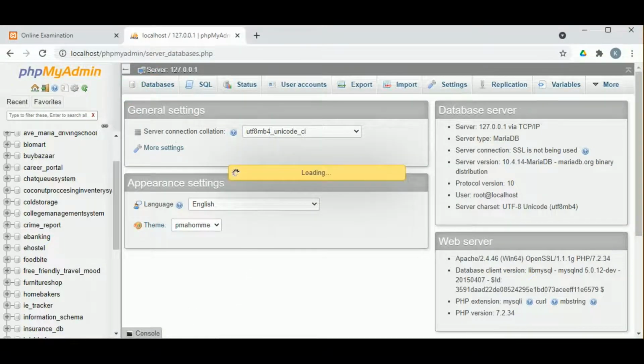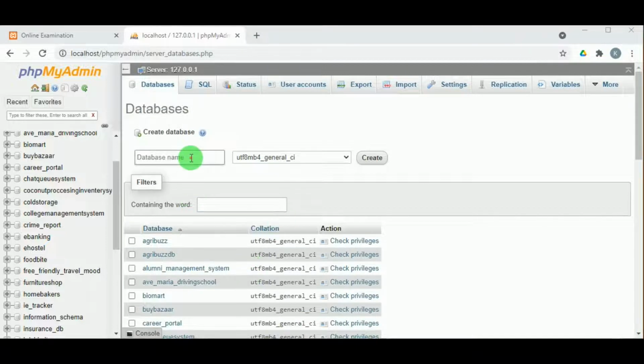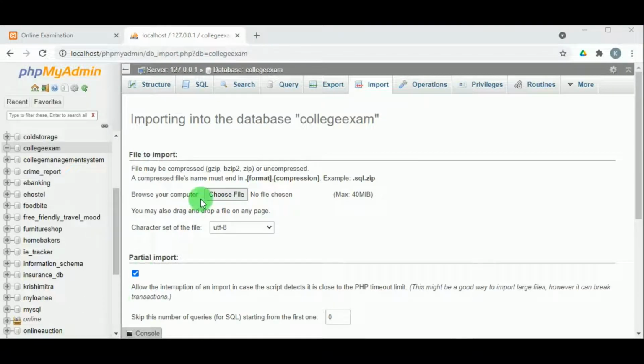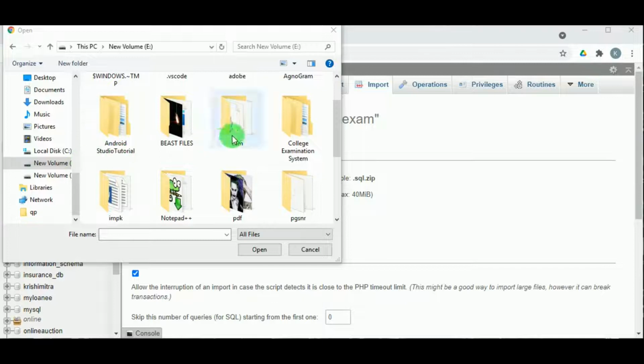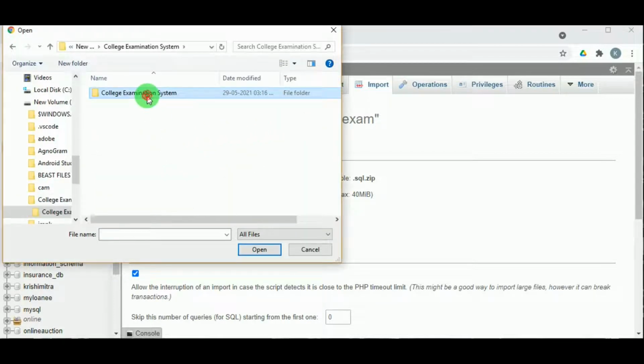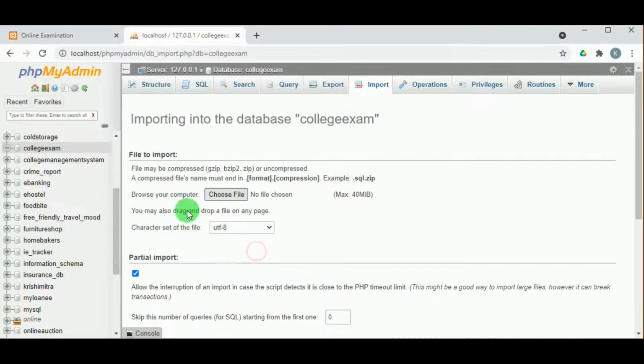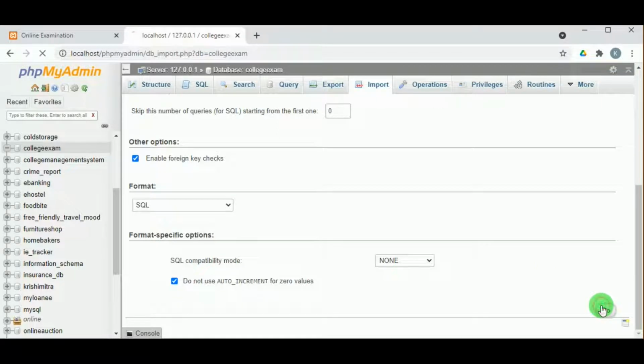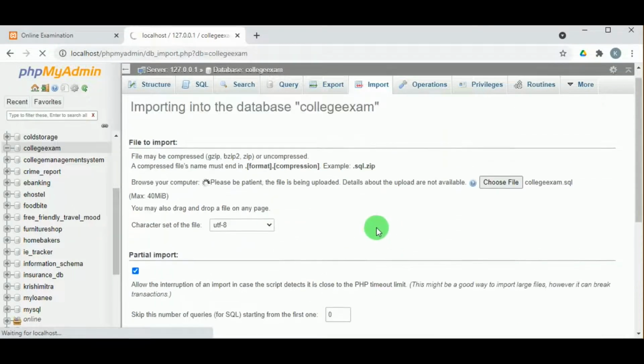On clicking on databases we have to create the database. So here we have to create the database name and click on create. Remember the database name must be same as the database folder what we have got. So click on import and let us import the database. The database is present in the College Examination System folder inside the database folder, that is the SQL file college exam. Once the file is uploaded, click on go for that to get imported.